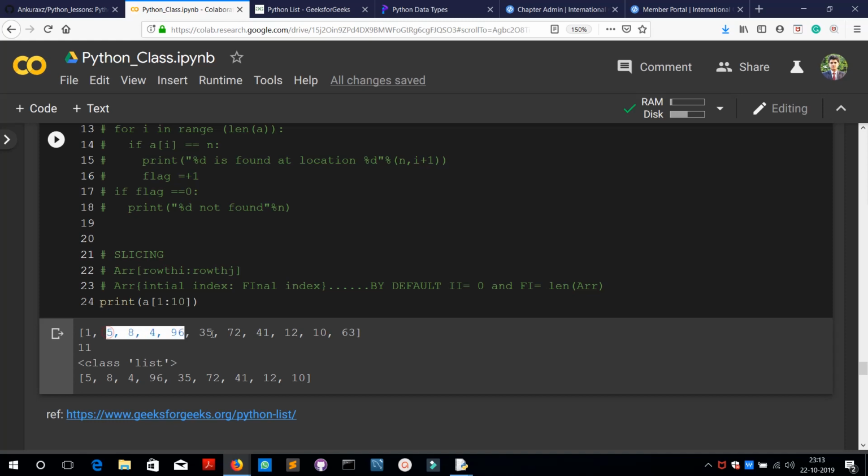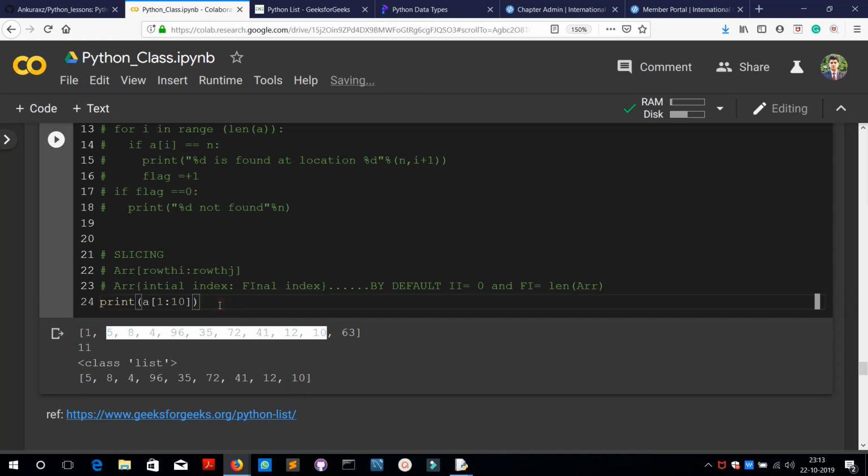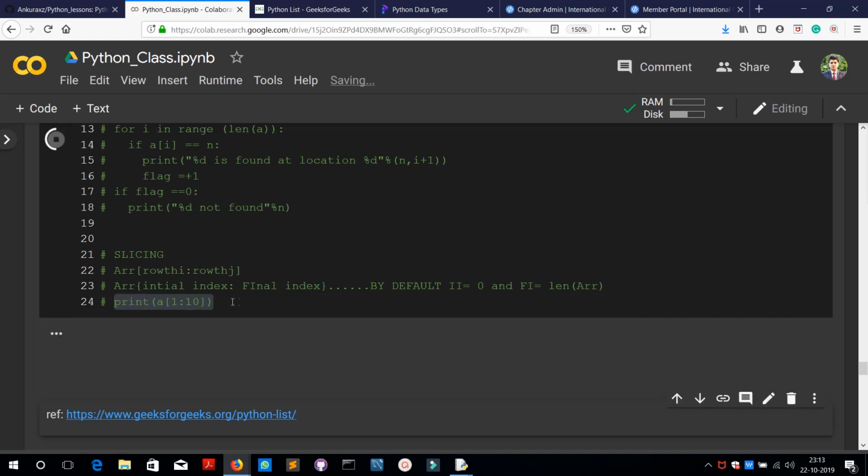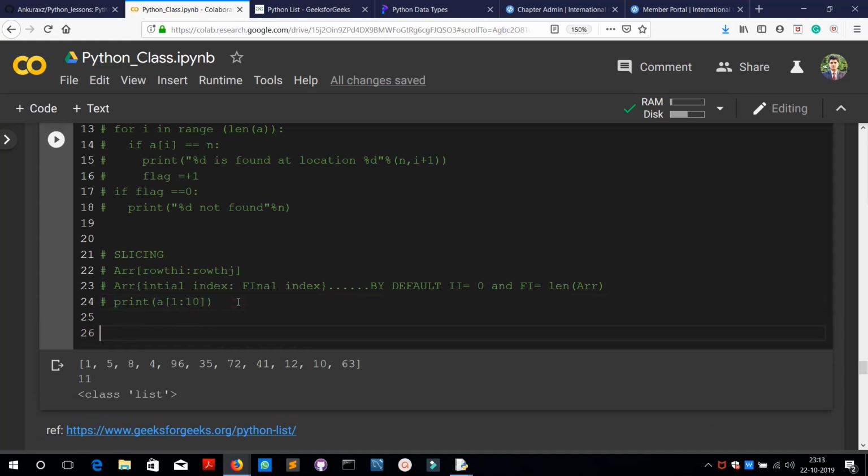To iterate over this, or to slice this much, I need to skip the 0th element. So I take the initial index as 1, and the final index that was 11, I need to leave that too. So I take the final index as 10. Okay, that's very simple to understand, I guess. Moving further, now let me just print another slicing.